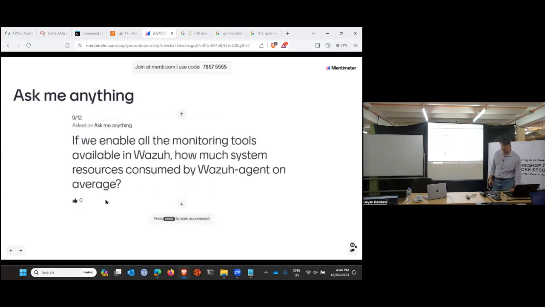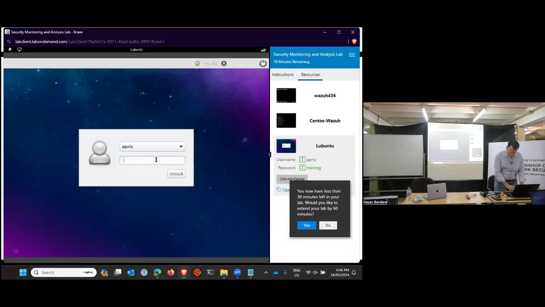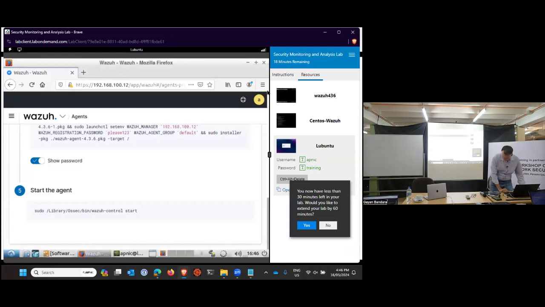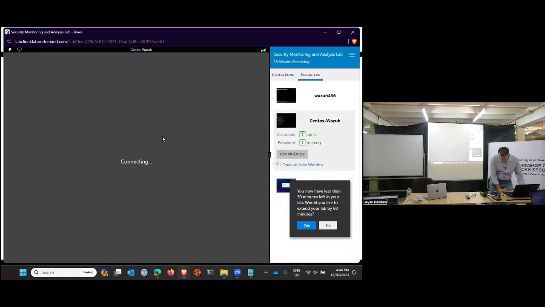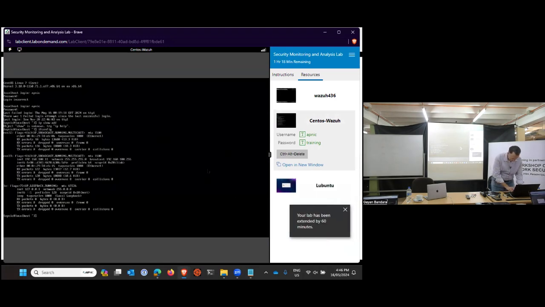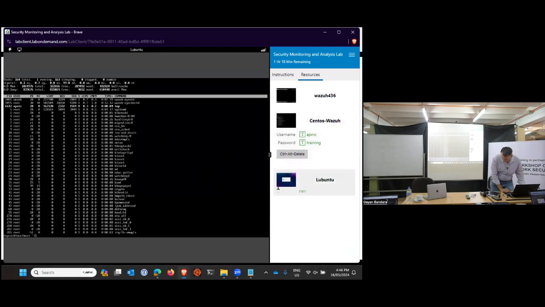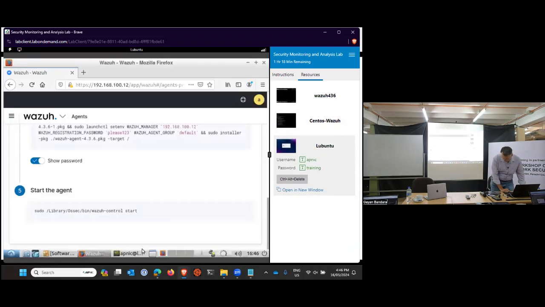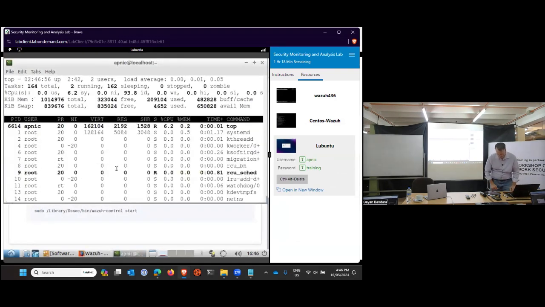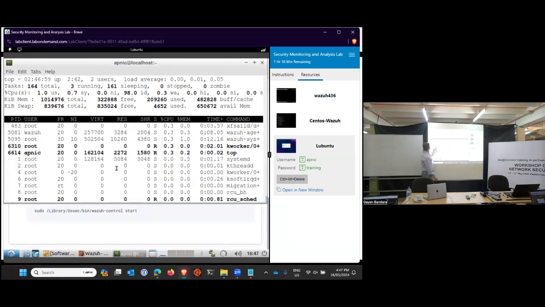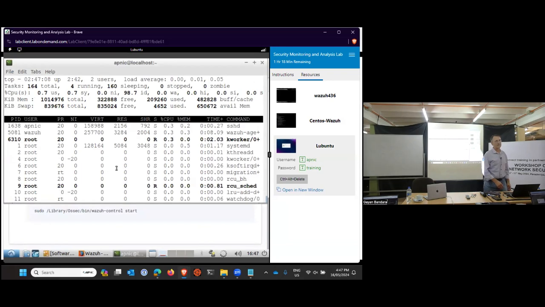If we enable all the monitoring tools available in Wazuh, how many system resources are consumed by the Wazuh agent on average? Not much. To give an example, we haven't enabled everything, but I'm just going to run the top command. I'll do it on this system. If you have a look here, currently my agent, there it is, the Wazuh, is not using much memory or much CPU. It comes back to what you're actually polling and how often you poll, but in theory it doesn't consume much.